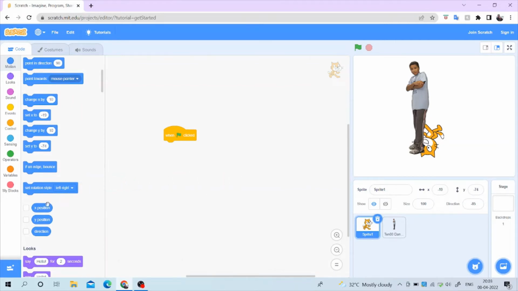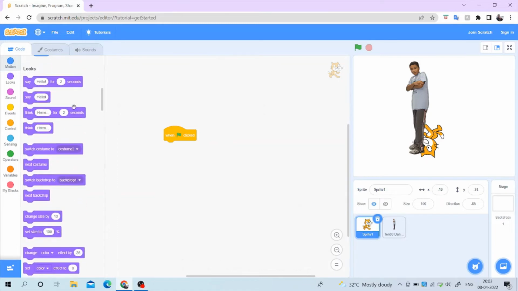So basically, this is a value you can use anywhere in these places, it contains what your x position is. This is the same but y position, and this is direction.